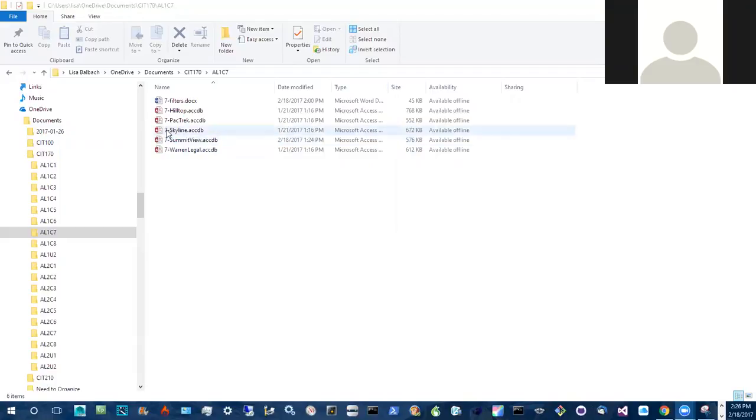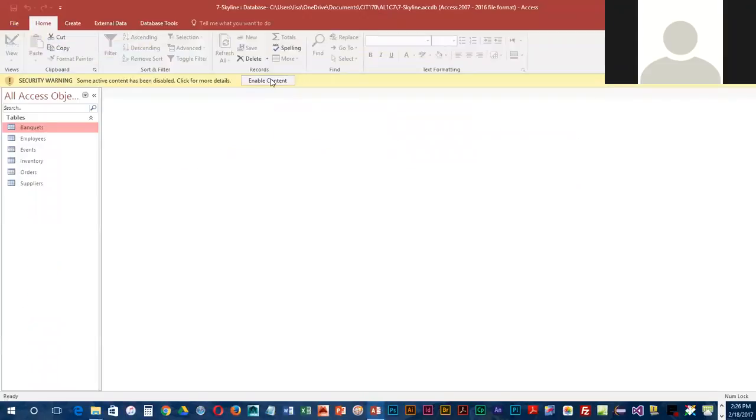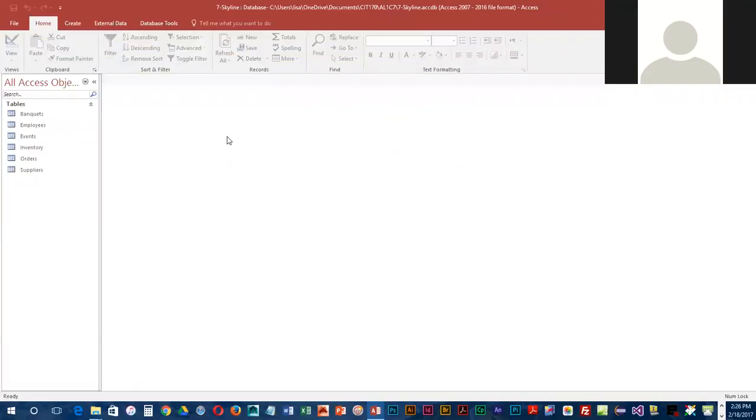All right, we're going to go ahead and open up 7-Skyline. And we're going to enable the content. And we are going to be performing a variety of filters. And filters are basically used to limit the number of records that you are looking at in a table, a query, and even in a report.